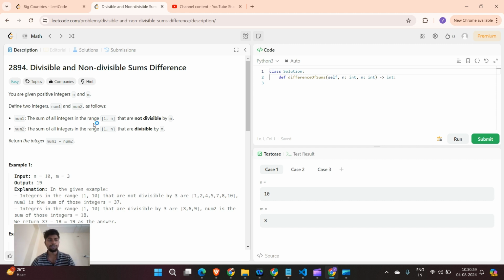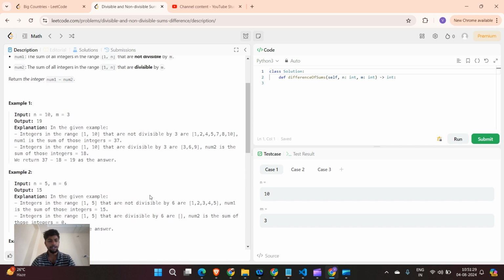Okay, so you have to use the range function, and you can see in this example, from 1 to n. In this way you have to iterate and store those elements, and check one condition, whether it is divisible by m or not. If it is divisible by m, you have to store the divisible elements in one list, and those which are not divisible, you store in another list. Then you sum those lists, get the difference, and return the difference. That's the answer. So check this example, we'll understand this.